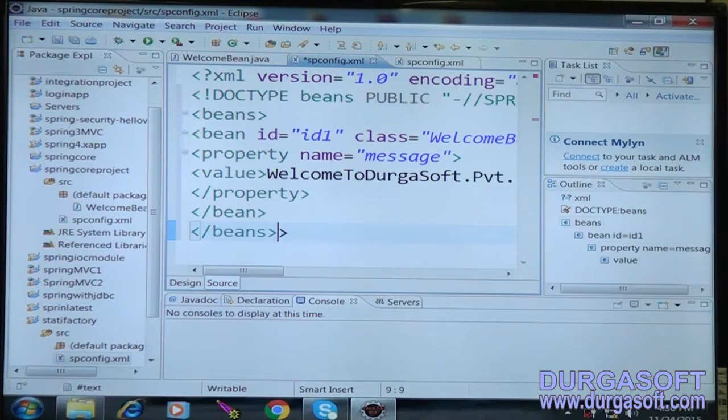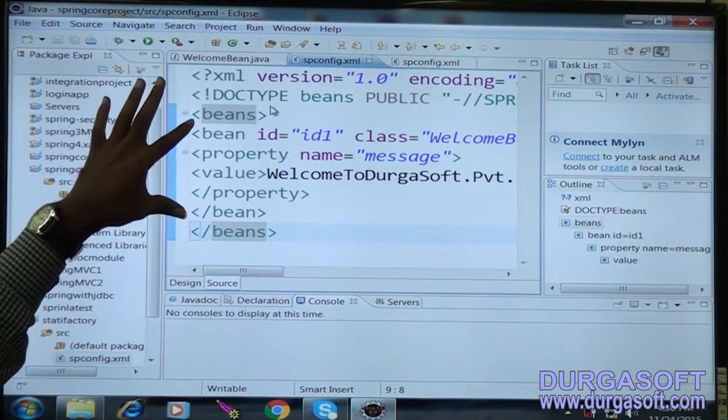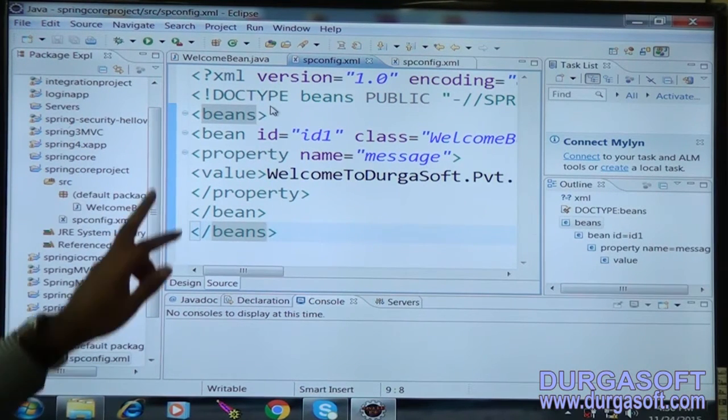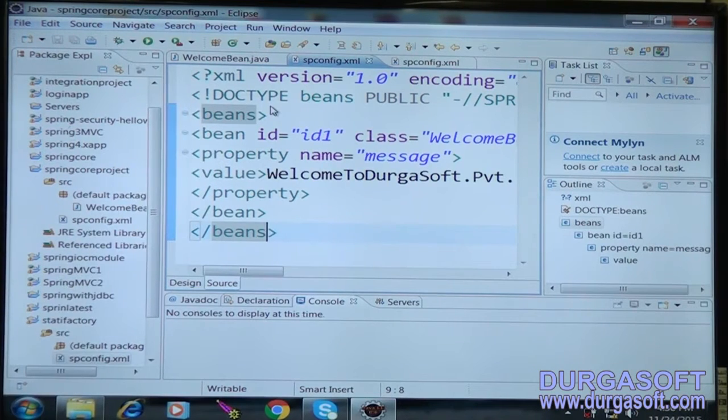Whenever you want to create any object, we have to configure it like this. If we want a WelcomeBean object, we have to configure the bean like this. Under the beans element, any number of beans we can configure. This is the root element for all the beans.